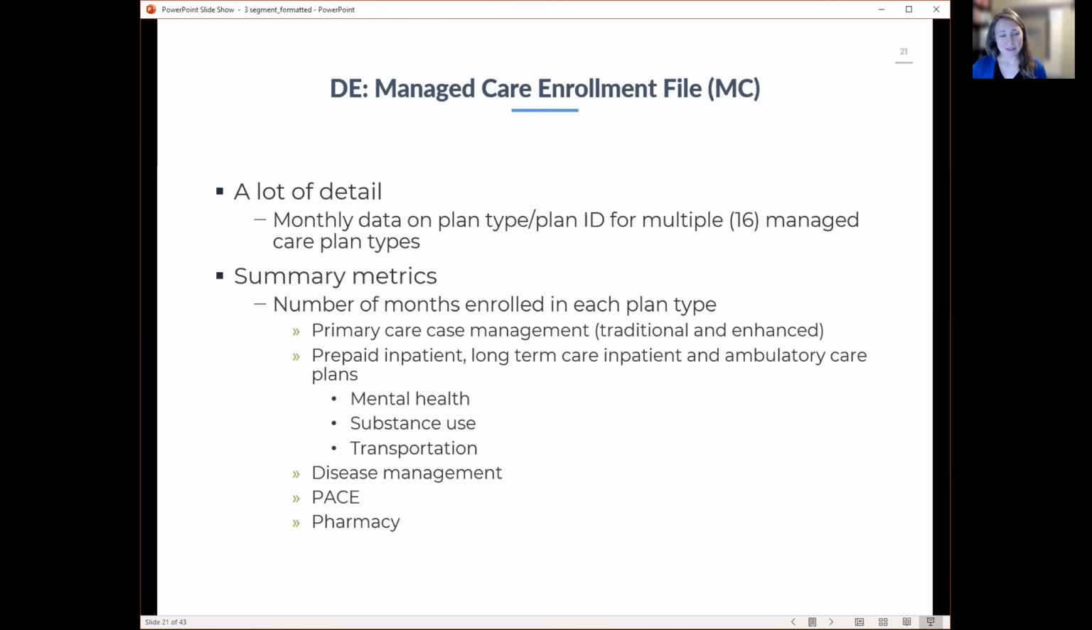The types of care are listed here, the care plan types. There could be a primary care case management managed care plan, or a prepaid inpatient or long-term care inpatient or ambulatory care plan. So very specific to the service type, or mental health, substance use, transportation plans. PACE, I should have spelled out here, is the Program of All-Inclusive Care for the Elderly. Pharmacy plans. So it is possible for a person to be enrolled in more than one plan.